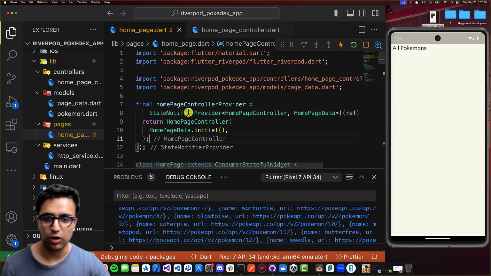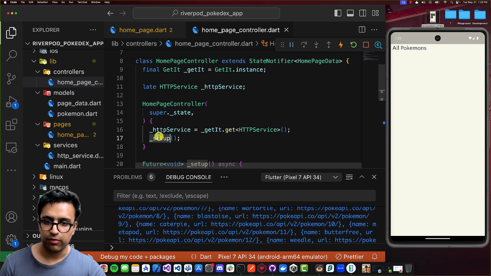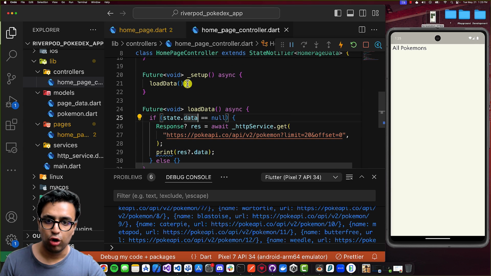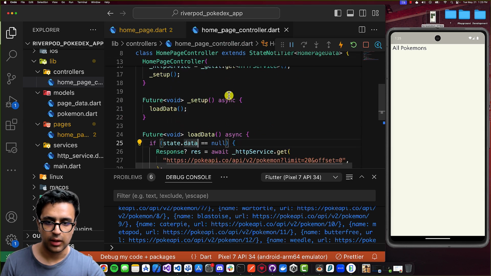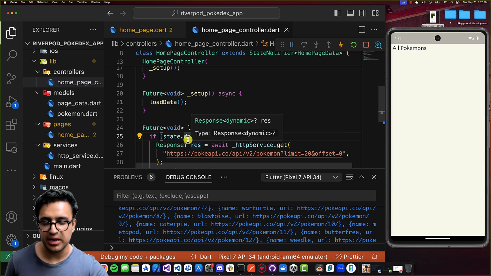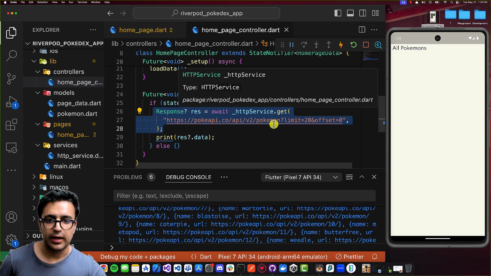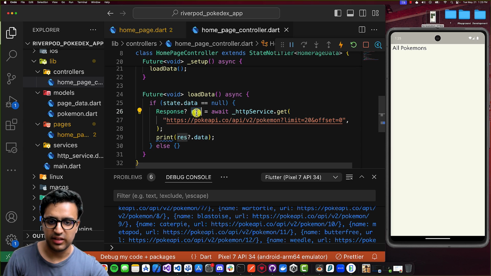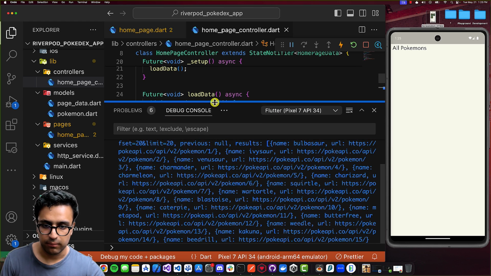And the reason for that is because when we create our homepage controller provider, we instantiate an instance of our homepage controller. When the homepage controller gets created, its constructor calls the setup function, which calls load data. And then the actual load data takes a look at the state notifier state, which is of type home page data. And then it takes a look at its data property. It deduces that, hey, we don't have any data currently. So it calls the actual HTTP service and gets the initial list of Pokemons and saves that within this response variable.